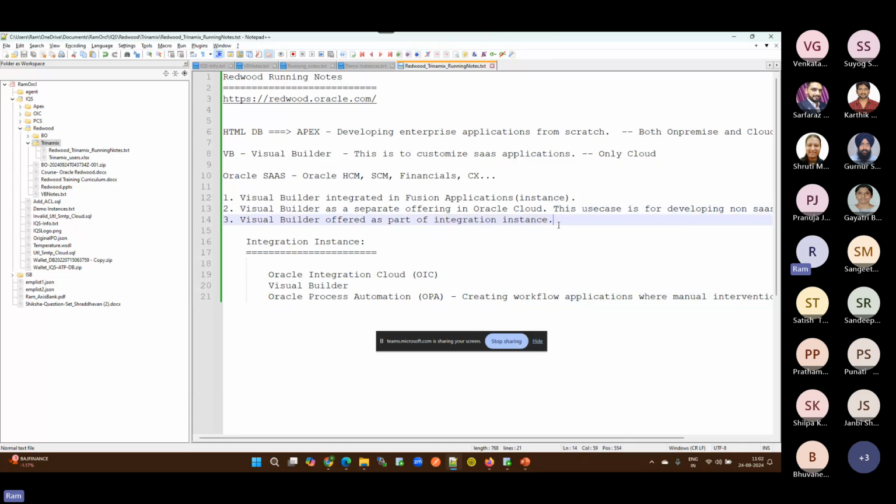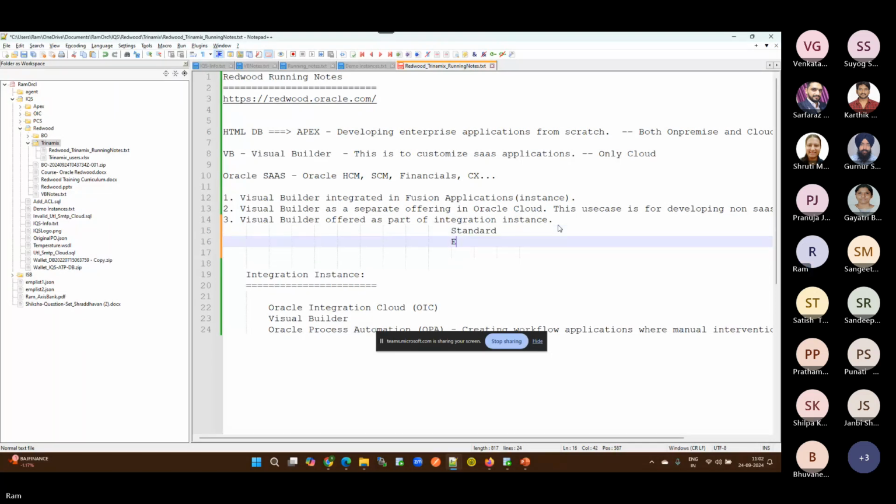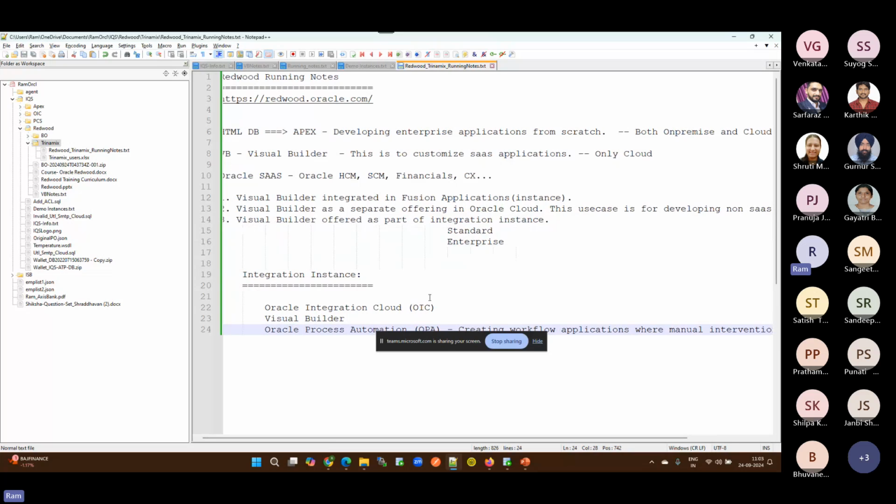In this integration instance, let me go one more level. You have two kinds of subscription: standard and enterprise. With the standard edition, you will get the integration instance as well as the Visual Builder, but you will not get Oracle Process Automation. That is why our integration instance is the standard edition. We have the integration instance as well as the Visual Builder, and that is why we spun up Oracle Process Automation as a separate cloud offering.